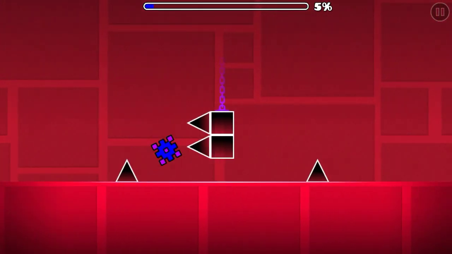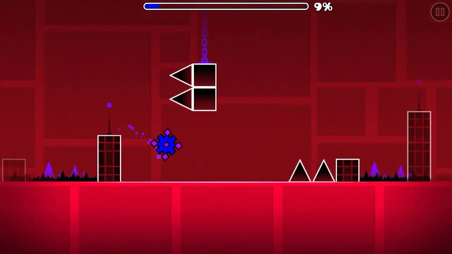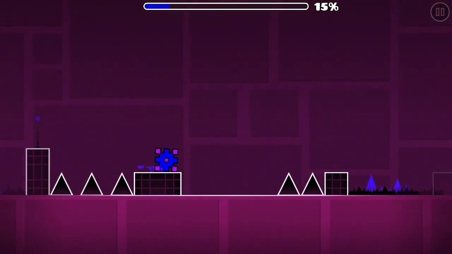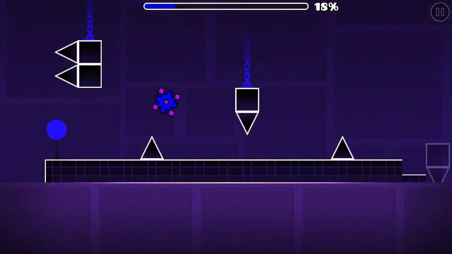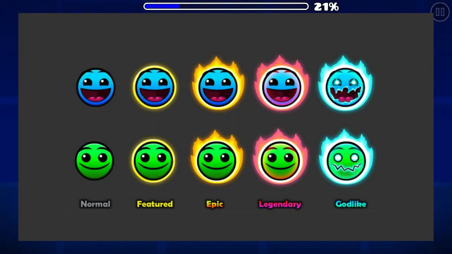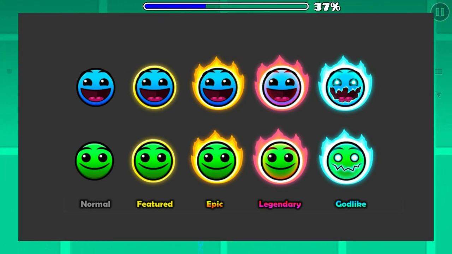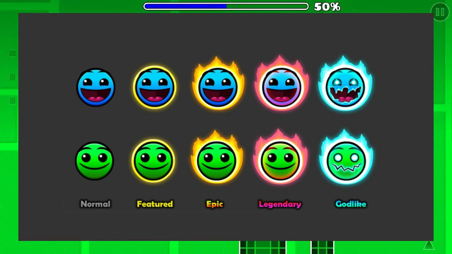Now, I know that most people have never seen these images before. It's about the new difficulty feature things. Well, it's not a difficulty, but it's like a feature, like how it's going to look. For example, in the first image, we can actually see the easy difficulty and the normal difficulty. In the section below, it says normal, featured, epic, legendary, and godlike. I've known the word godlike for a long time. I like the new faces on godlike, and it looked pretty awesome. They look very insane.